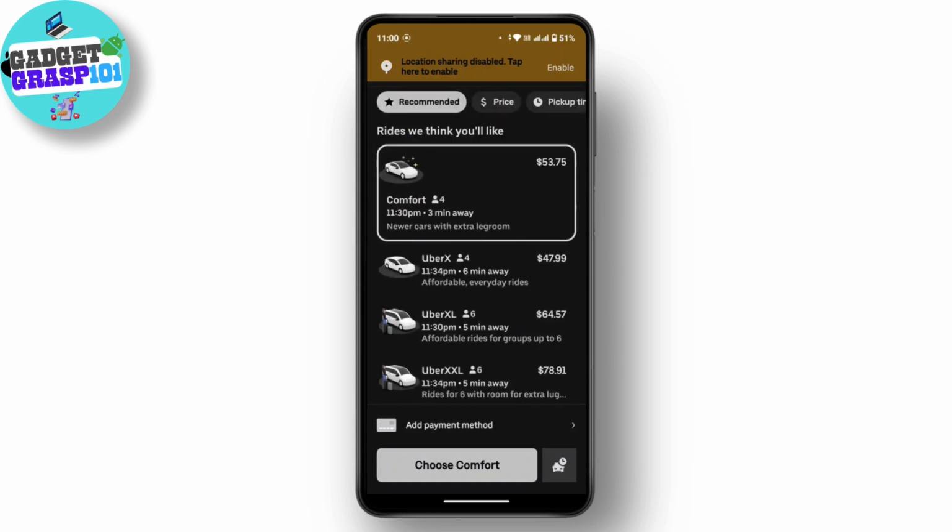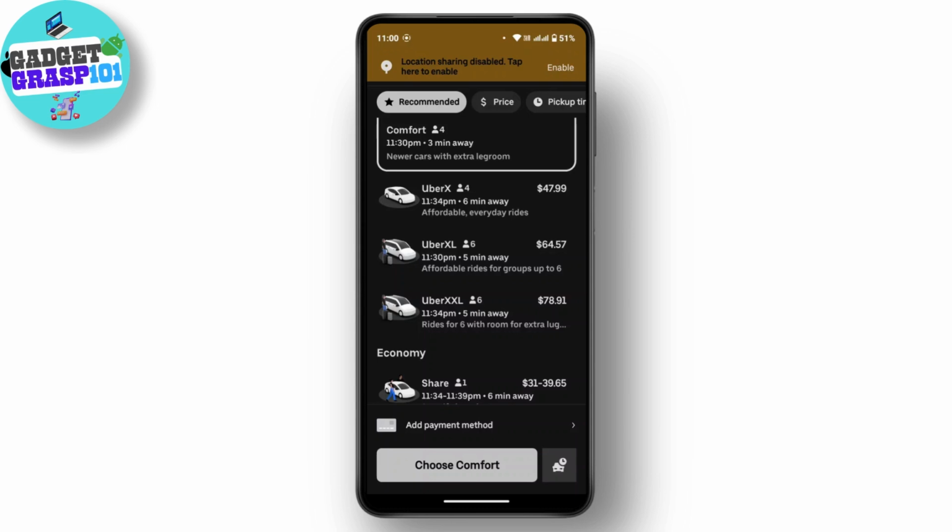Search for a few options until you find a ride with car seats. And after you select that, you can book Uber with that car. And that's how you can book Uber with car seats.